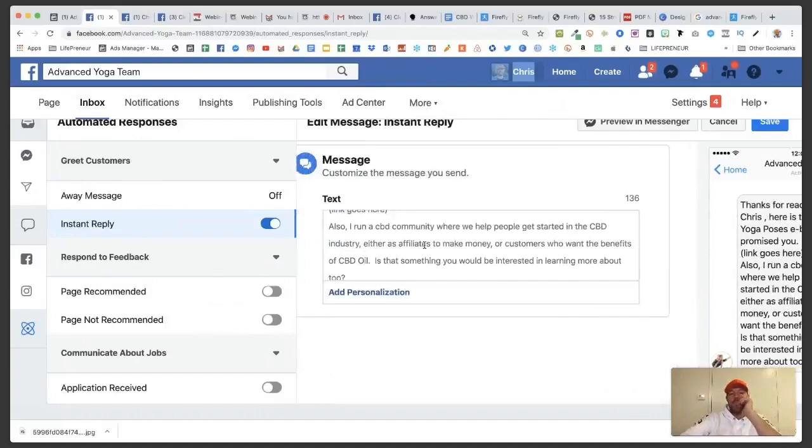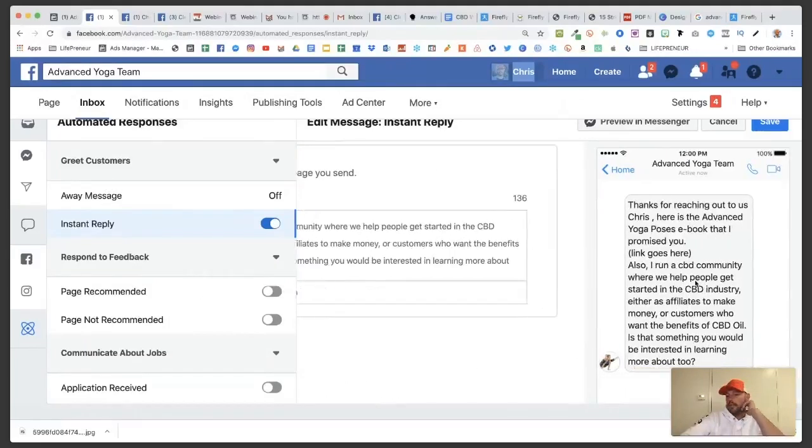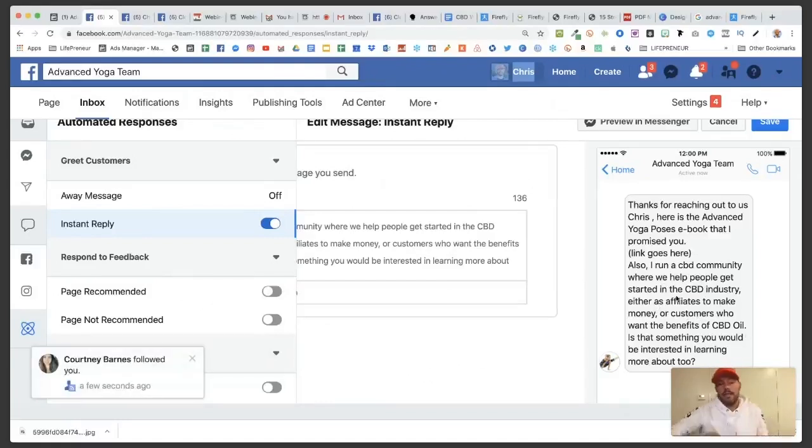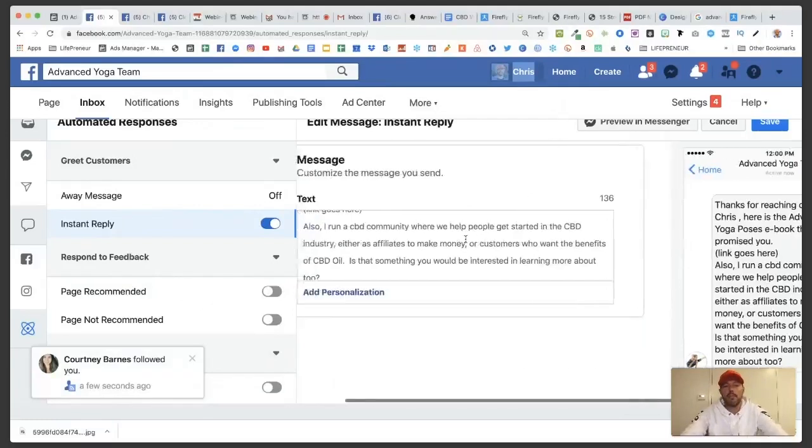Now, this is a little bit more direct, right? This is saying, "Are you interested in CBD oil?" Still direct, but at least it's on the back end. So the point I wanted to make is, look, I'm mentioning CBD, CBD oil, commissions, affiliates, all this kind of stuff I can do. Why? Because the ad is all about yoga and this is all about CBD oil. So because they're different, because this is on the back end, it works. That's why it works.